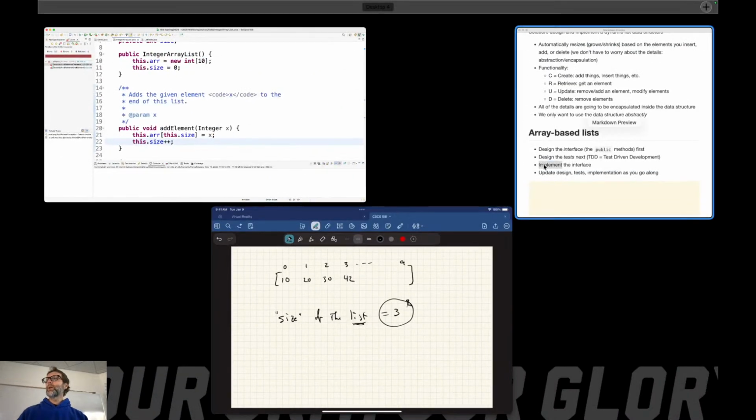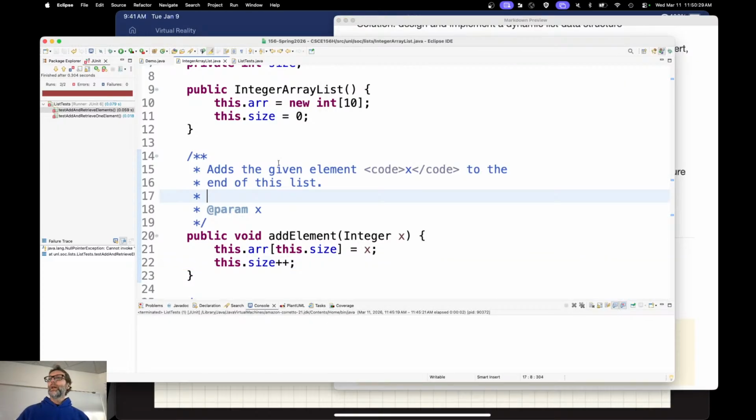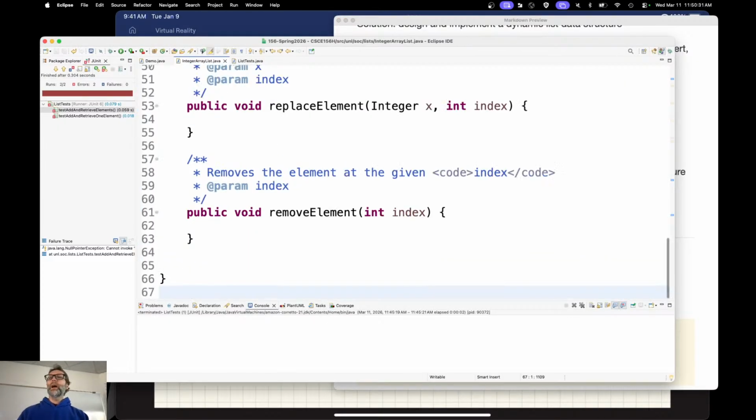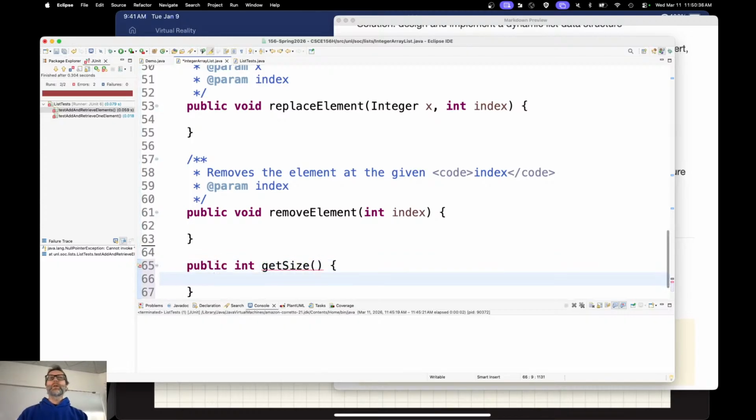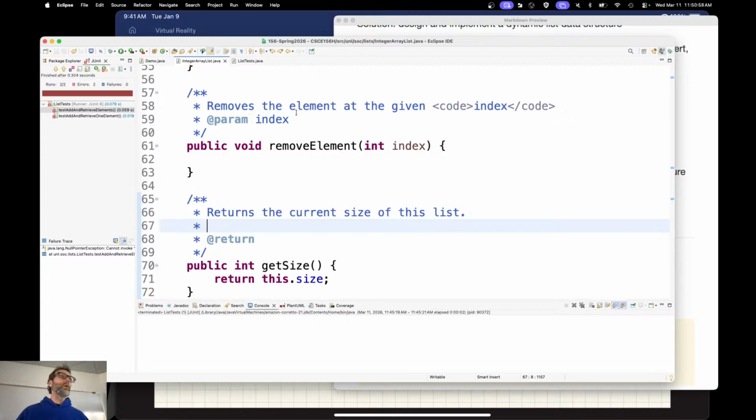And like I said, we're going to go back and forth between the interface, testing, implementation, et cetera, et cetera. Now that I've got a size, maybe I should publish that to the world. Public int get size. Returns the size of this list. Why would you ever want that? What if you needed to iterate over it? For int i equals 0, i is less than the size of the list. Returns the current size of this list, if you ever need to iterate over it with a traditional for loop.